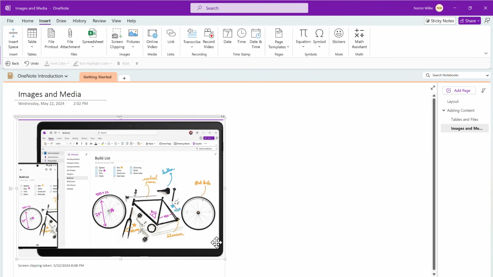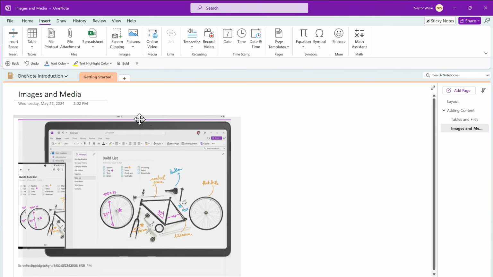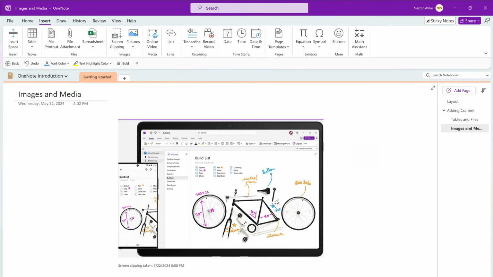So I'll go ahead and make this a little bigger, and then I'll just go ahead and put it right there. So that is how we grab a screen clipping. Again, the main thing to know is to make sure you have your application behind your OneNote. In that instance, we're able to take a picture of a screen.